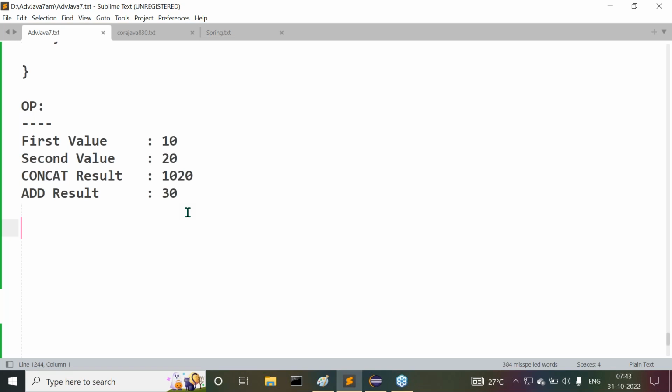To overcome this problem, I want to read integer data directly without using two steps. First reading the data in the form of string, next converting that string data into integer. Without performing these two, I want to read integer data directly. There we have to go for Scanner.